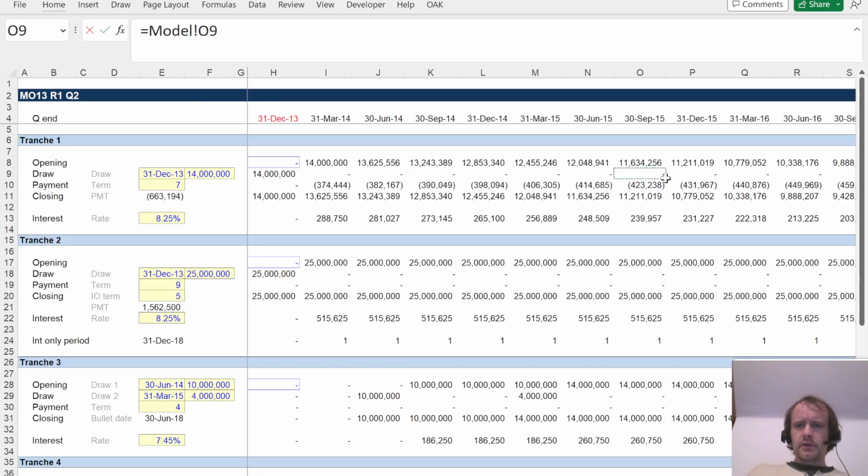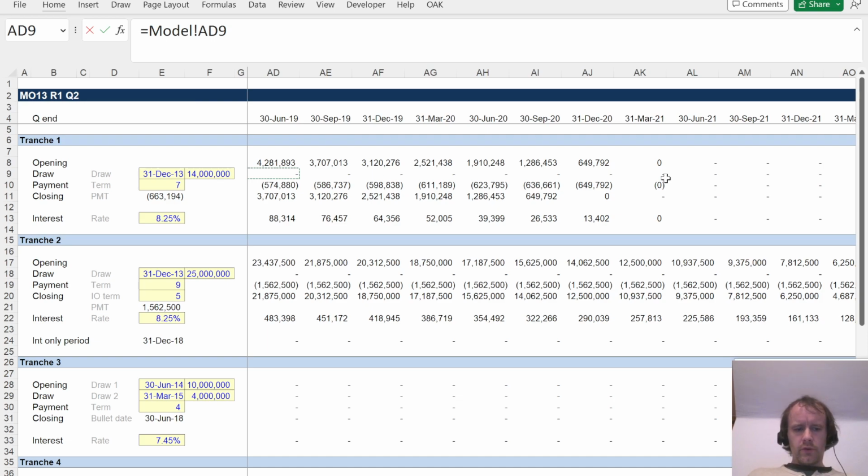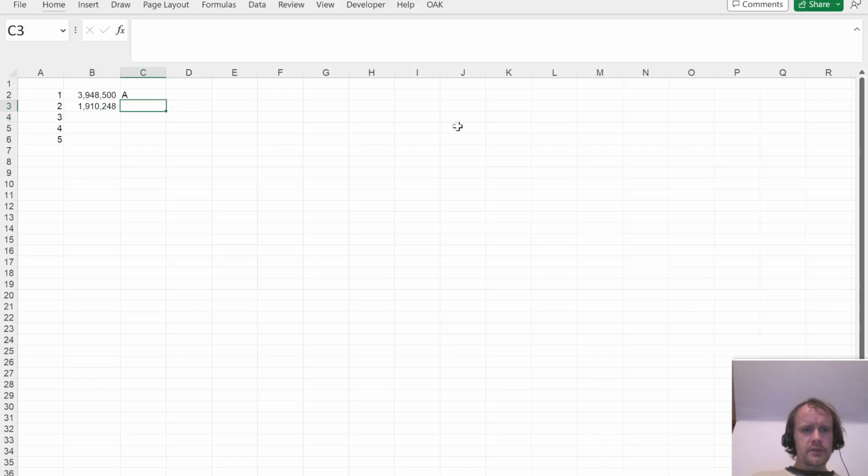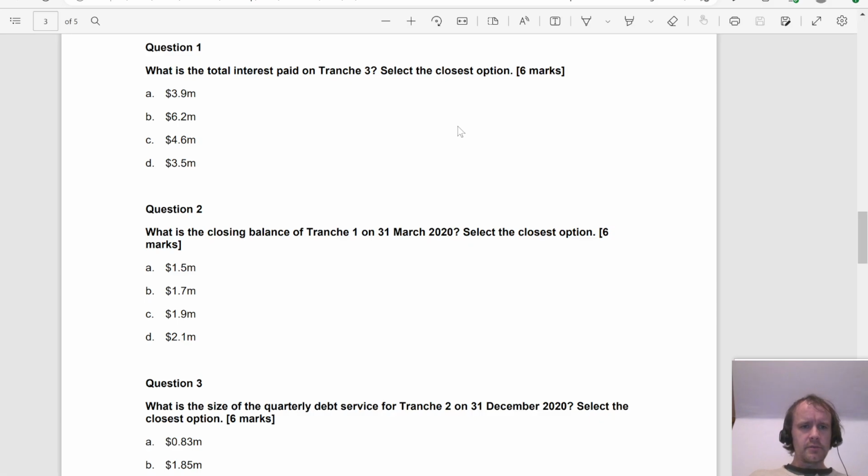So come up here. You can use Alt and page down to scroll across the page like this, which is very handy to do. Closing balance, March 2020. There we go. And that is closest to answer C, which is 1.9. I can type, I swear I can.